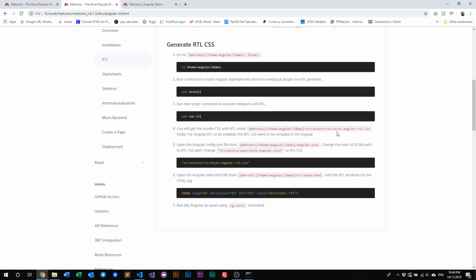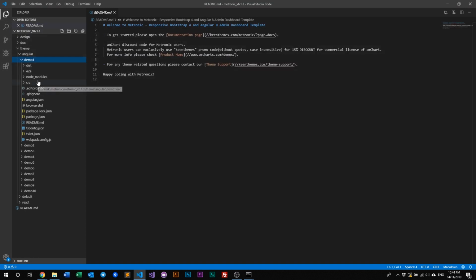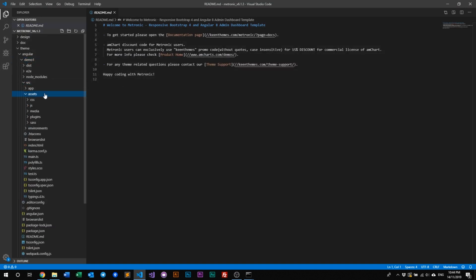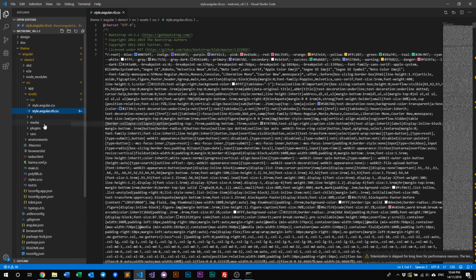We first need to swap the style.angular.rtl.css. The default one would not be .rtl, it would just be angular.css. We just need to swap that to the RTL version. So let's go ahead and do that. Let's go to our editor. We go to our source assets, and then we go to CSS, and then we see our RTL right here. And we need to take this and replace our current CSS, which is this one.